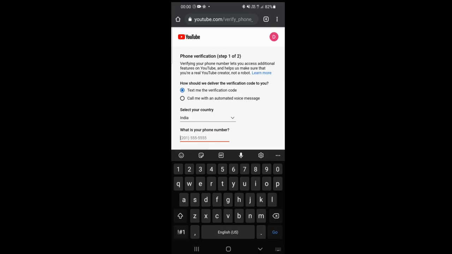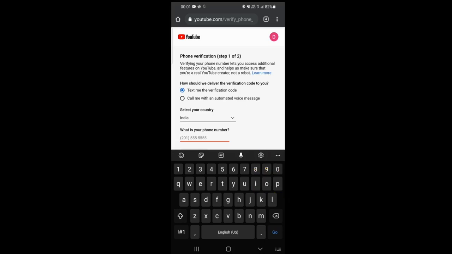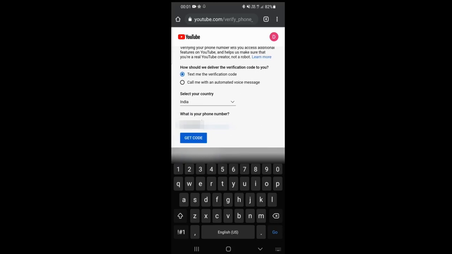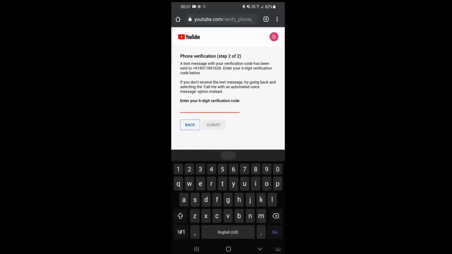Now you have to type the phone number here and first select your country. I am from India, so that's why I'm selecting India, but you can choose whichever country you are from. Then type in your phone number, click to get the code, and wait for your message to come.